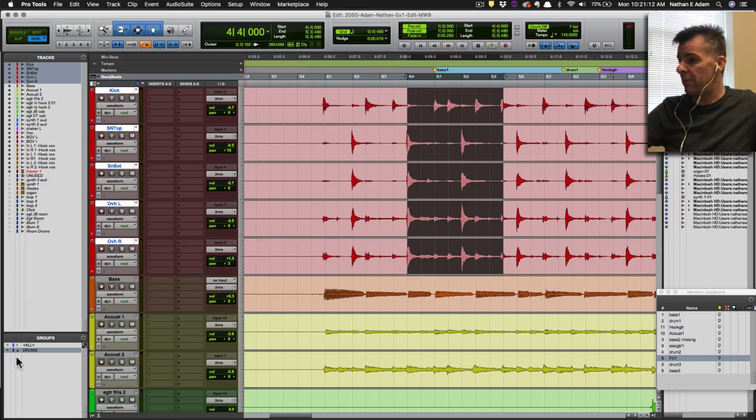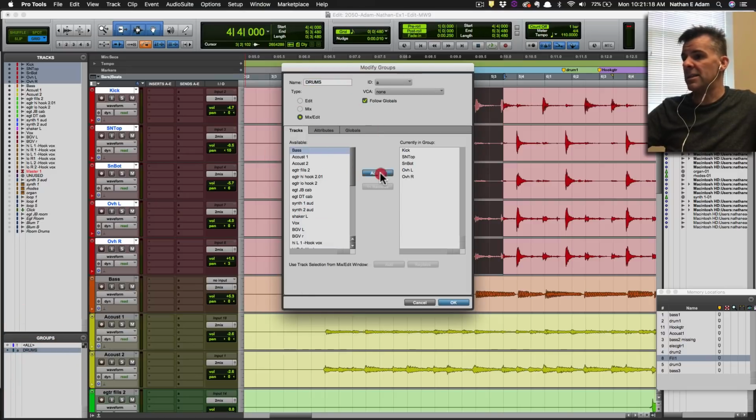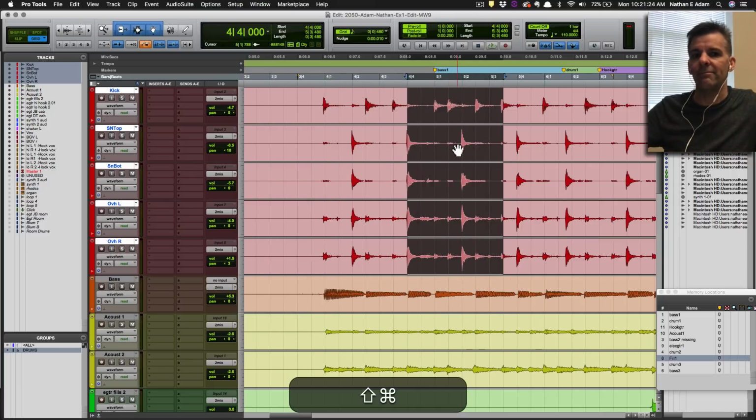If you ever screw it up, you can come down and right click on it, and you could either delete the group or modify it. Maybe if you accidentally added the bass into your drum group and you said, how did I do that? You can click on bass and remove it. Okay, let's take a look at the edit.